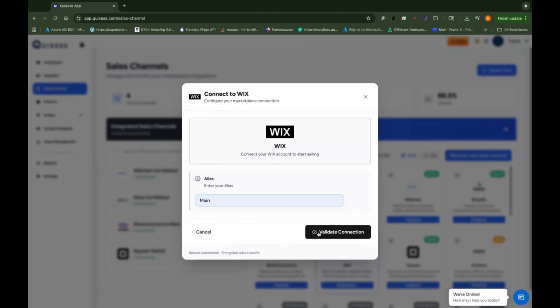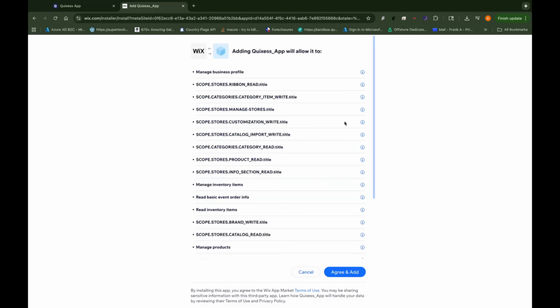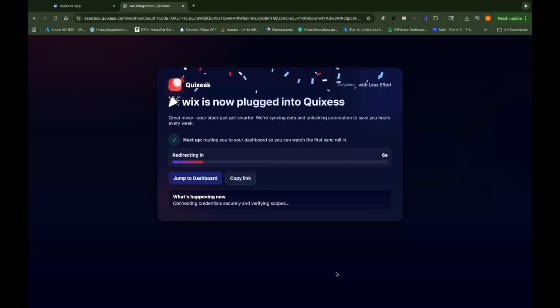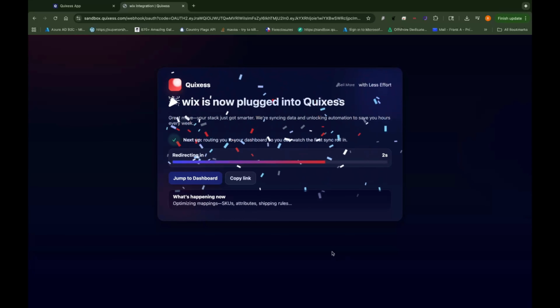Quixess will now redirect you to the Wix website so you can authenticate securely. On the Wix screen, log in with your Wix account if you're not already signed in. Then select the store or site you want to connect to Quixess and approve the requested permissions. Once you've confirmed access, Wix will send you back to Quixess. Your Wix channel will now show as connected, and Quixess can start syncing products, inventory, and orders automatically.